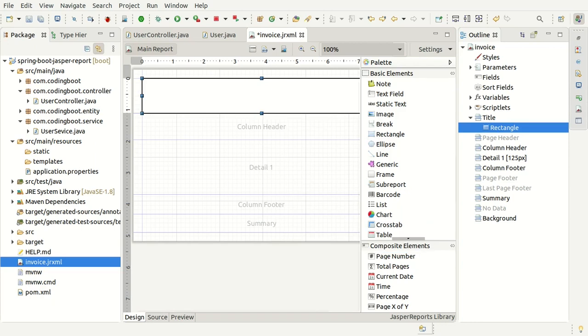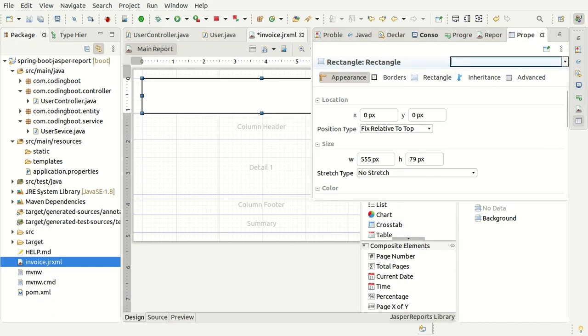Okay, and if you want to change the color of this one, just go to the properties here, or you can right click also and go to properties and appearance.